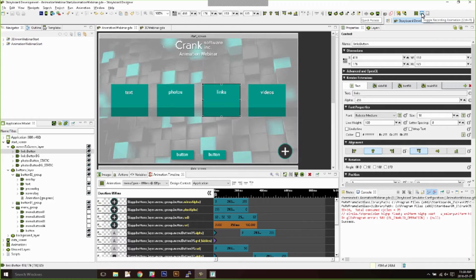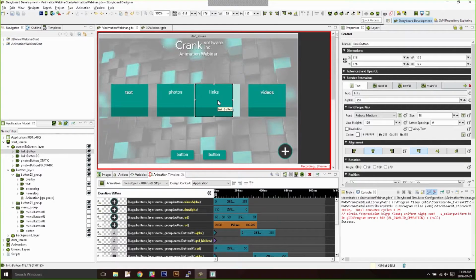To make sure of this, we'll just start toggling our record animation. And as you can see, a nice red bar comes across it. You see what you're doing, and you are now recording an animation. So what we'll want to do is just using the arrow keys, or even inputting a value up here in the Properties window, you can see that we can just set up what we want our animation to be.